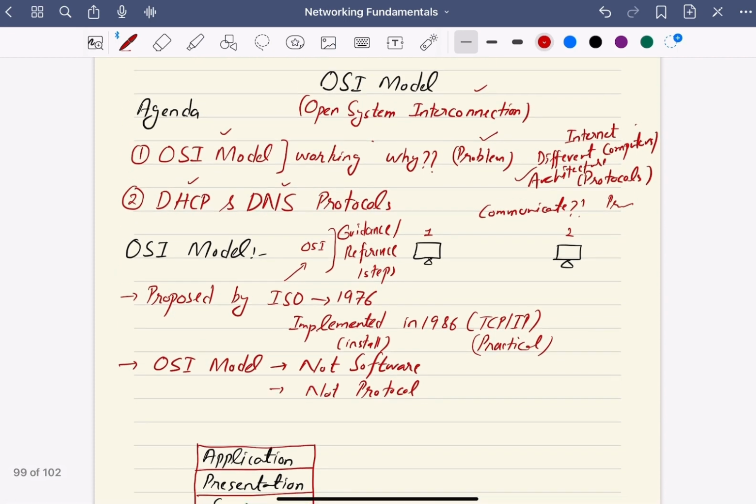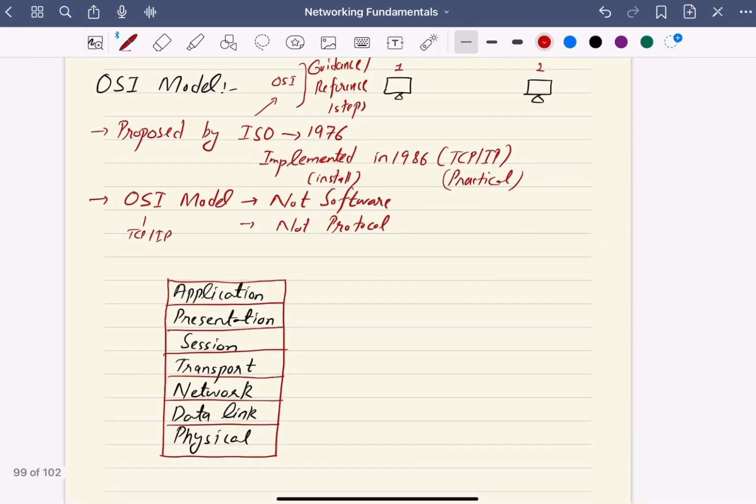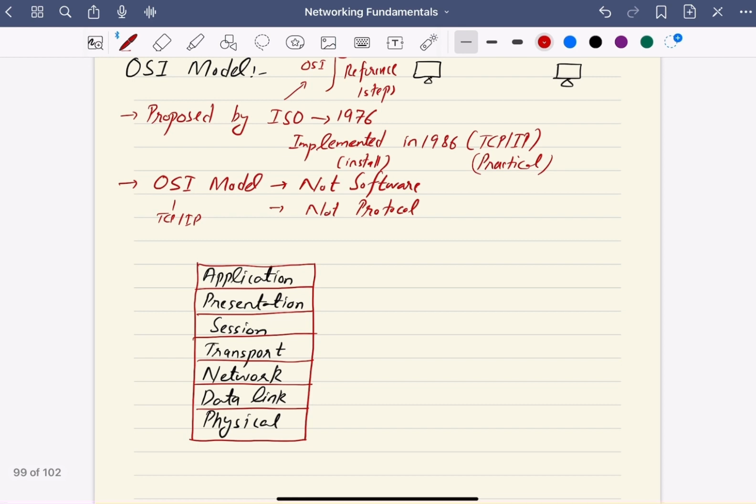What is the difference between OSI and the TCP/IP protocol? People do confuse OSI with TCP/IP, so let's address this problem once and for all. For example, let's say you want to build a house. There are certain steps you need to follow. First of all, you make a layout, the drawing of the house.